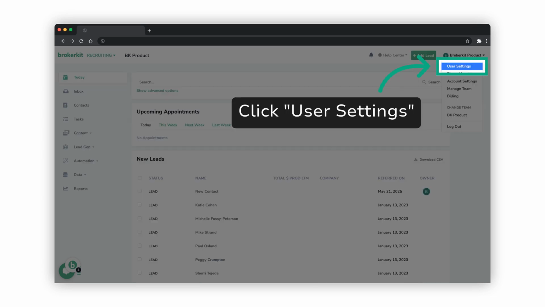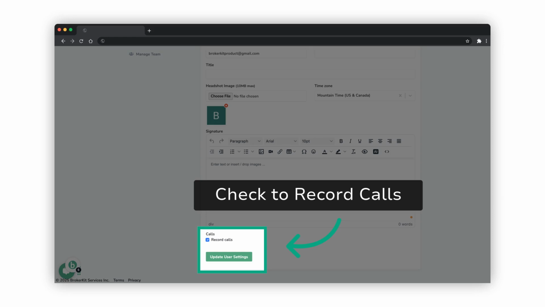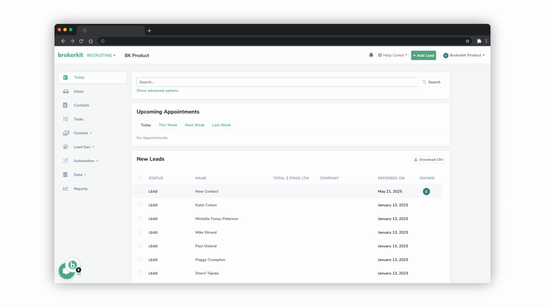Now, go to the option User Settings. At the bottom of the page, you can choose whether or not to record your calls. Don't forget to click Update User Settings to save your changes. Now that we have set up our Brokerkit phone number and our recording preferences, let's use the dialer.